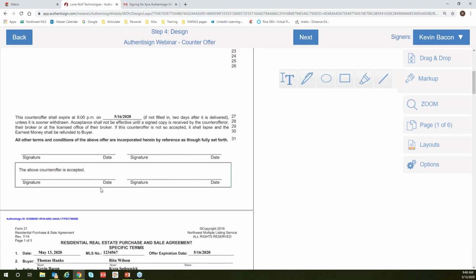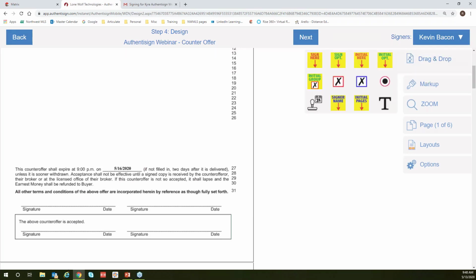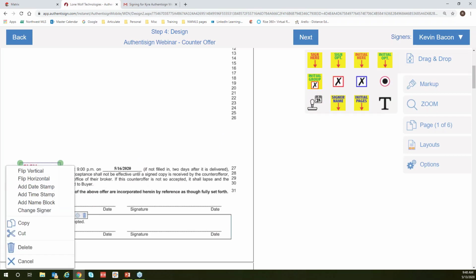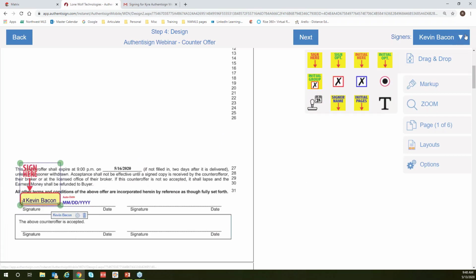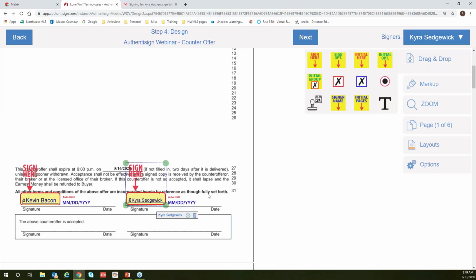Well, now we've got to have Kevin and Kira's signatures, right? So we're going to drop Kevin's right here and then do a date stamp. And then we're going to go up here to the menu, select Kira, sign here, okay, add date stamp, all right.